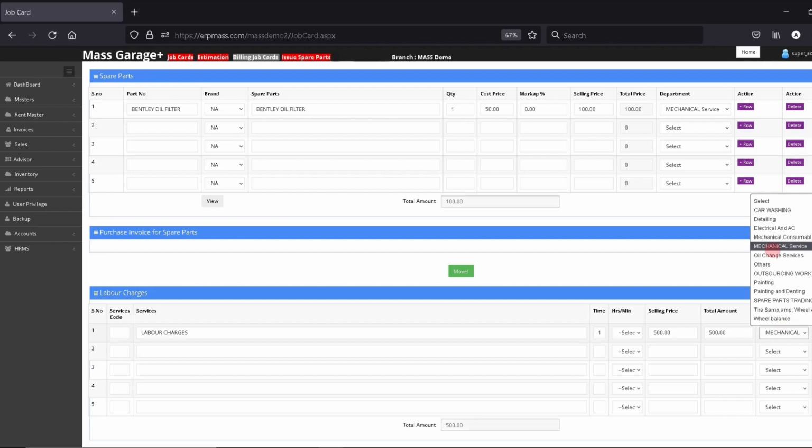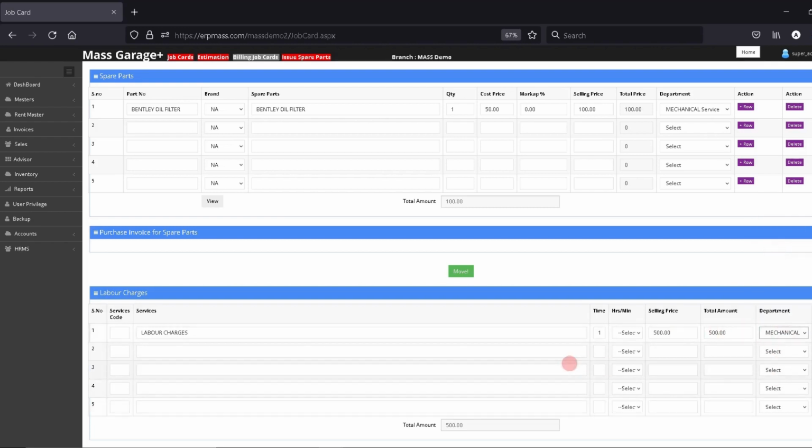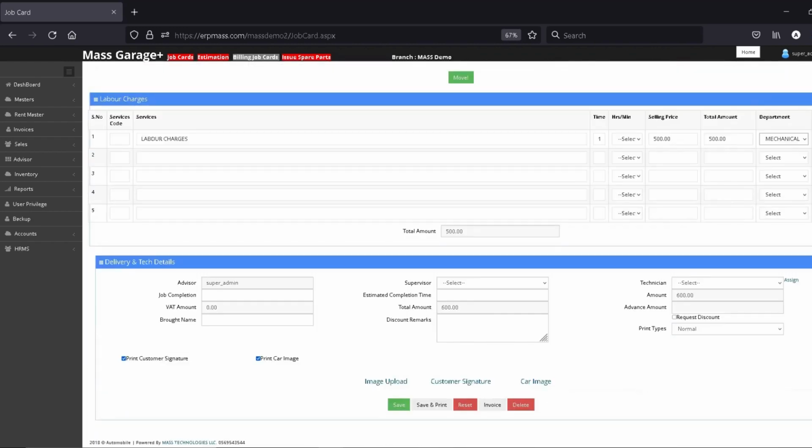We can set the department. This one is mechanical, and then we can set the supervisor. If you have a supervisor created in the user master, you can set the technician here if you have a technician created in the user master, and then you can save the job card.